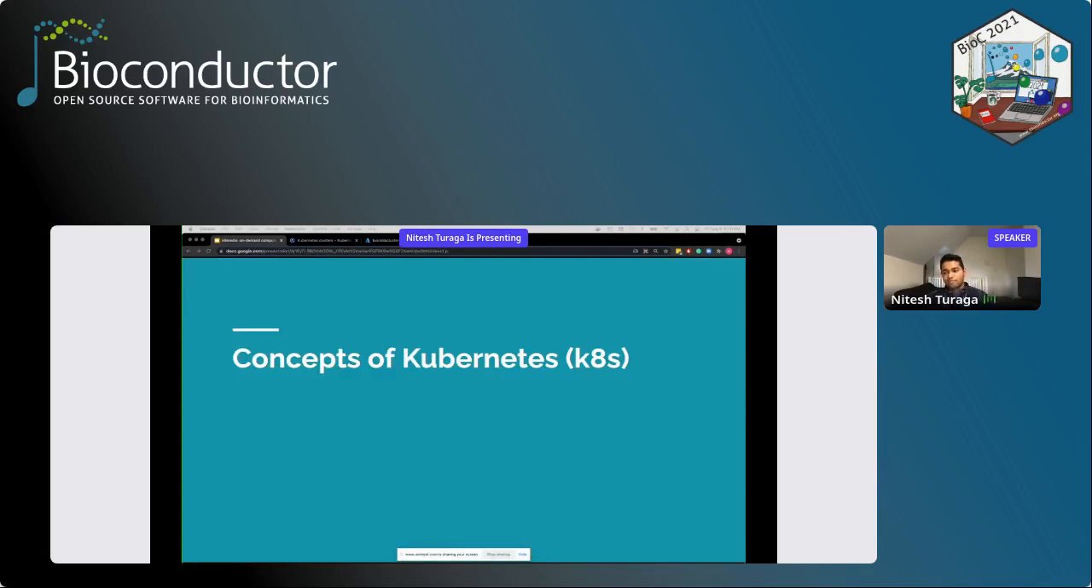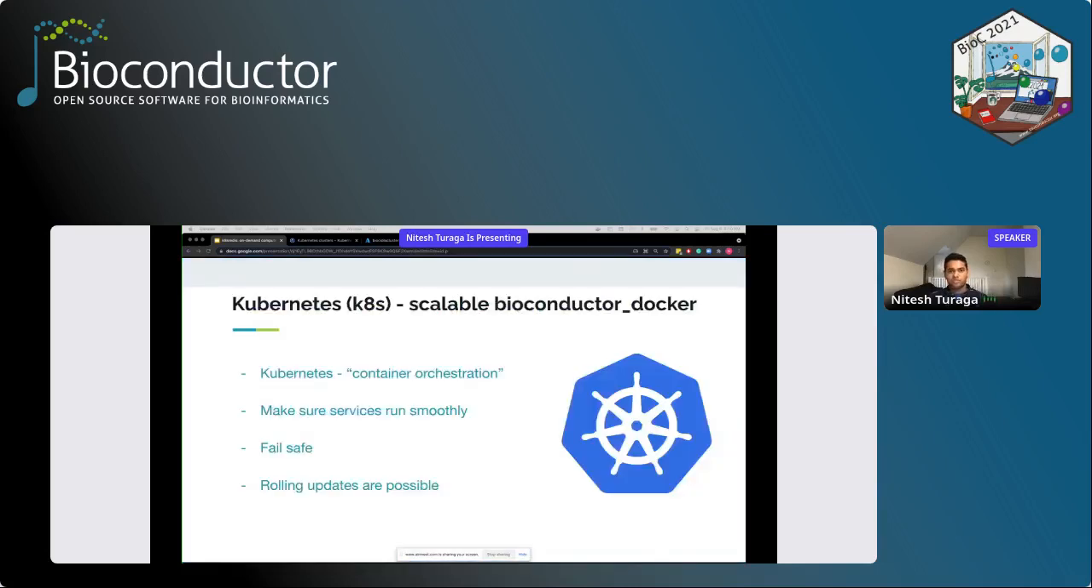So now we'll step into a different approach using Kubernetes. I want to first introduce a few concepts of Kubernetes and why we're doing it this way. Kubernetes does container orchestration. So what is this container we're trying to orchestrate, which has Bioconductor on it? And what does orchestration mean? Let's talk about what orchestration means first of all.